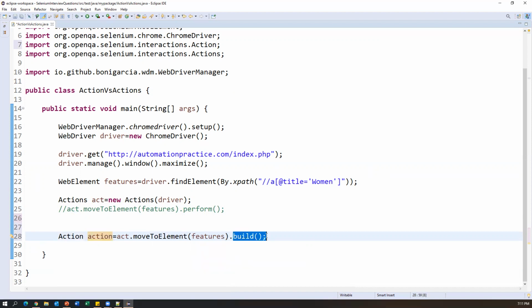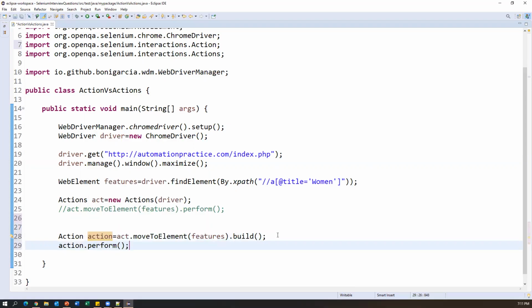So if I just look here, build will return the action. Build will just return the action. So it is moving to this element. Mouse over action is done. And the mouse over action is one action actually. So that action will be returned by the build. So that action I am storing into the variable called action. And to complete this action, what I have to do is, again, we have to use the perform method, action.perform.